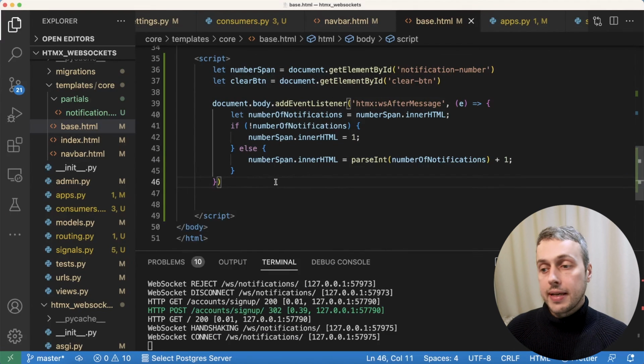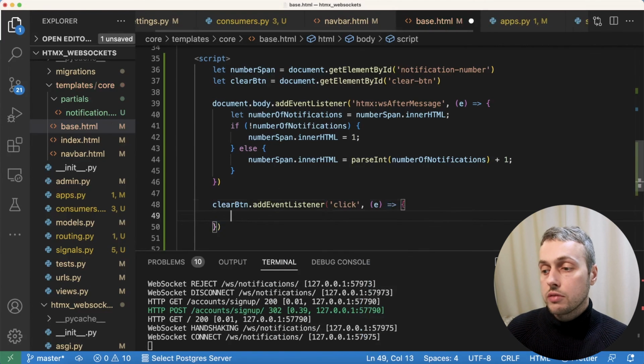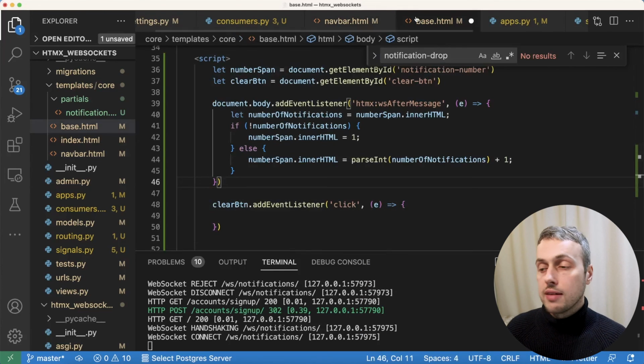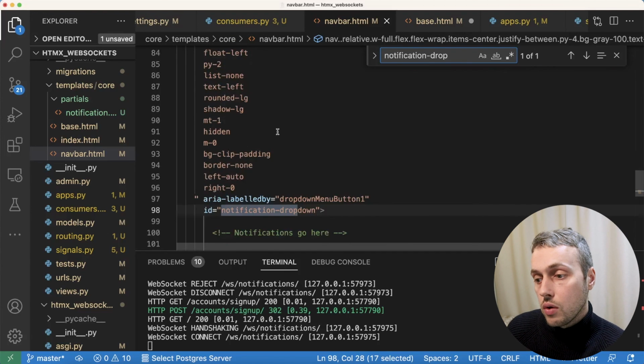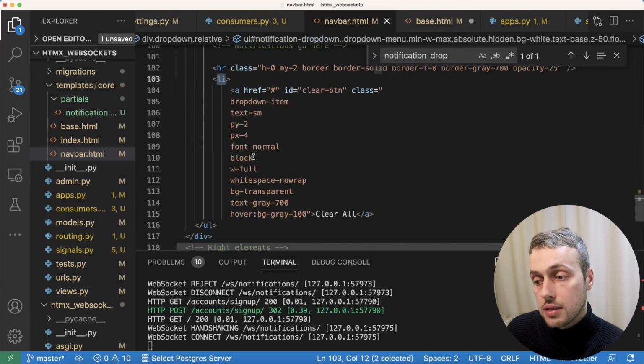Once we've got the element by its ID, what we're going to do is add an event listener to that element, and the event that we're listening for is the click event, and when we receive that we will fire a callback function, and what we need to do here is remove all of the notifications and also remove the number. So let's go back to our navbar.html, and what we have here, if we search for that notification dropdown, remember that's the UL tag that contains all of the list elements for each notification.